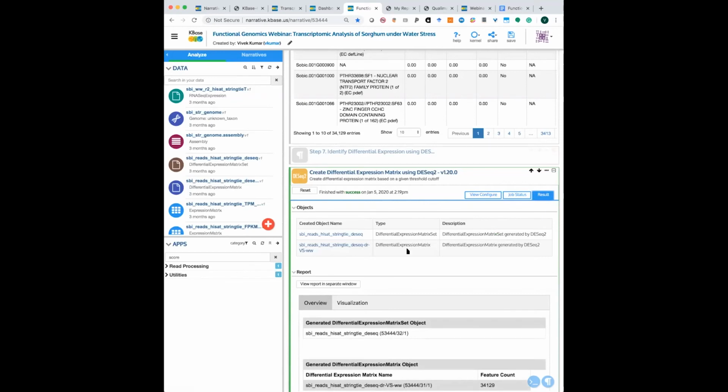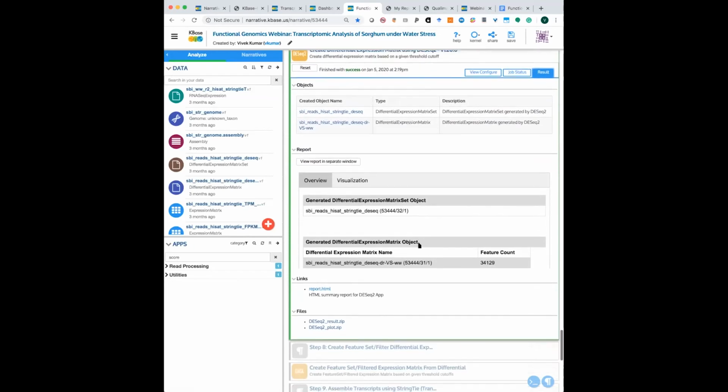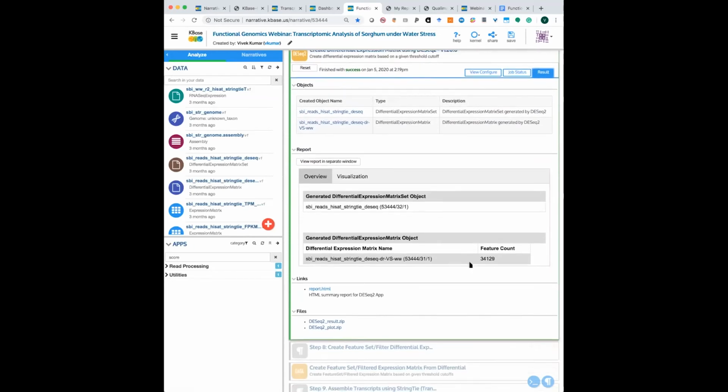Okay, so here's the output of the DESeq. It generates a differential expression matrix that captures all the differential expression contents. There were 34,000 features that it's computing fold change for. The results are captured just like the DESeq tool will generate in the DESeq result.zip, and the plots are captured in the DESeq plot.zip.